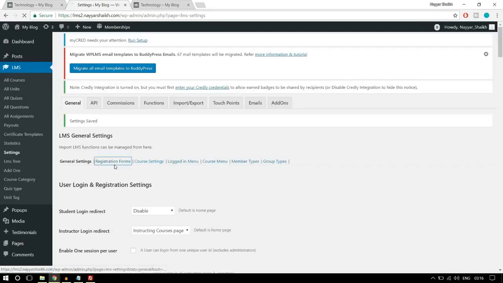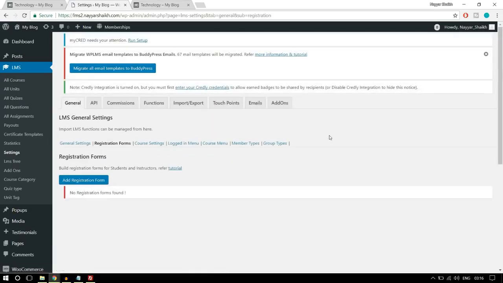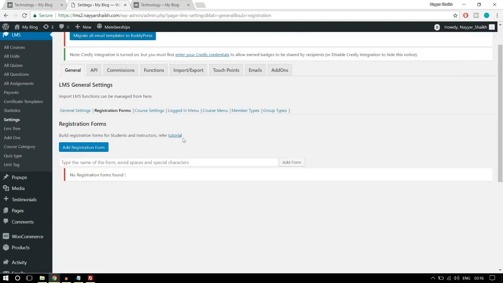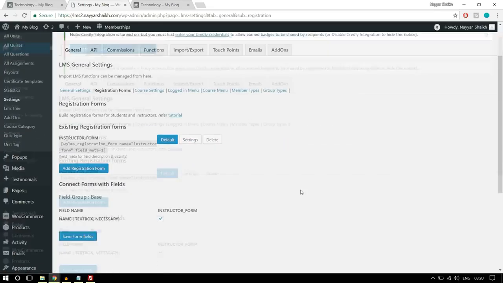Now go to registration forms. Now here you can control the options that you want for the user whenever they try to register to your website. So let's add a new form. Click on add registration form, and let's add a form for instructors. Let's type in instructor form, anything, you can name it anything you want. Now let's click on add form.